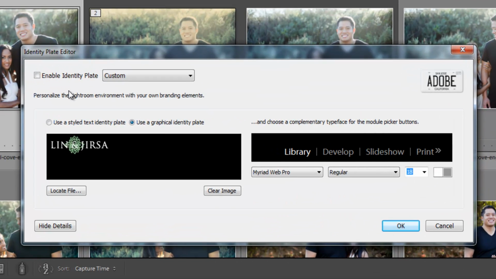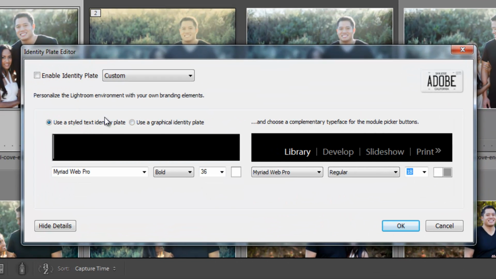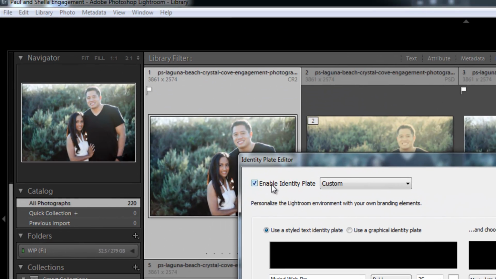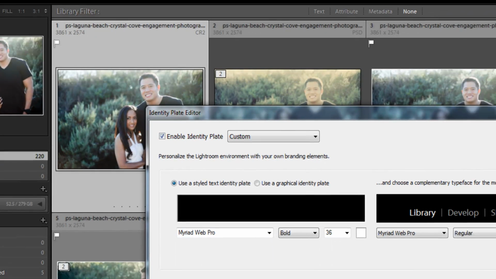And there's a few different ways we can do this. We can use text, which I'm going to show you how to do first. But the first thing you want to do is click this Enable Identity Plate Custom. Okay, and you can set up different identity plates, which you'll save as different looks for your identity plate. But if you don't have this Enable Identity Plate selected, it's still going to default to this Adobe Photoshop Lightroom 3 logo. So click Enable, automatically it disappears.